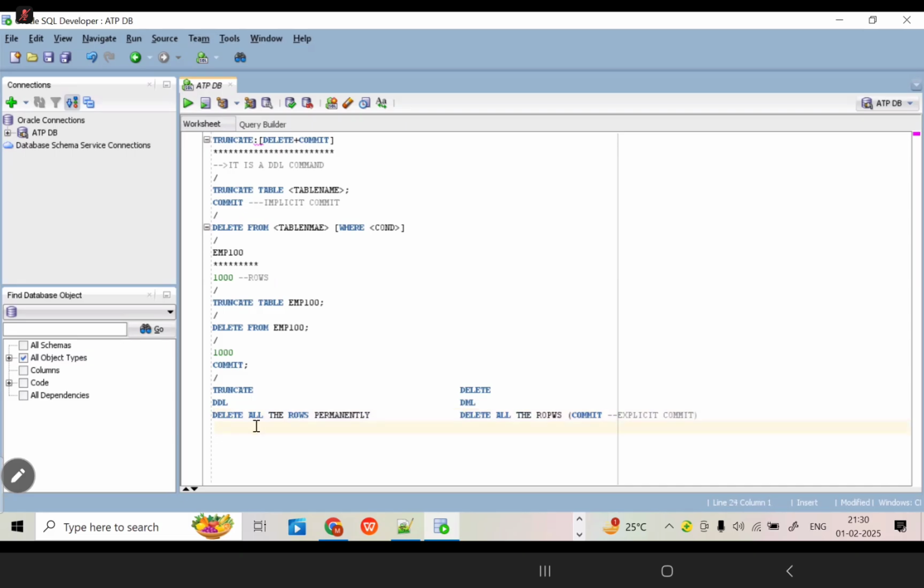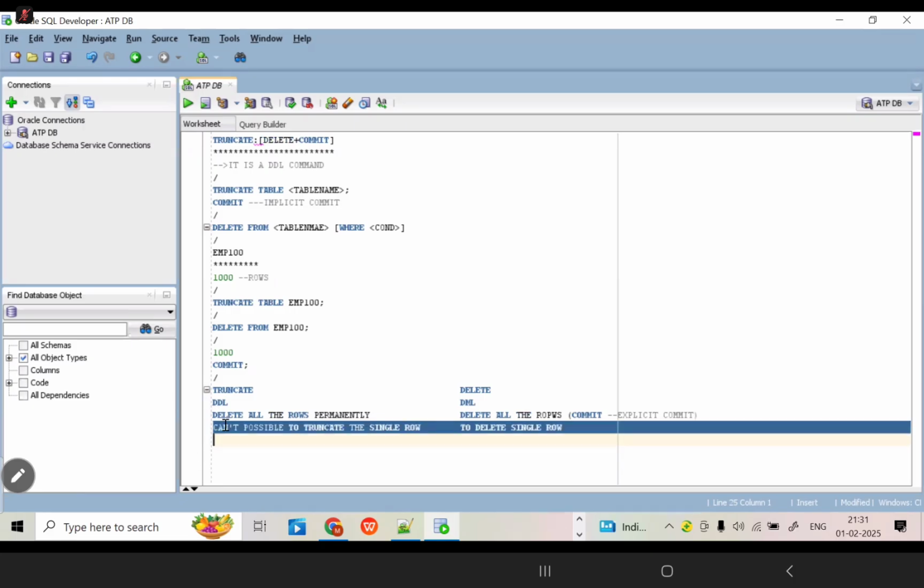Okay. Now here, can I delete a single row with truncate? Is it possible? No, not possible. Now with delete, is it possible? Yes, deleting a single row is possible. Just like that, roughly, I'm going to write it here. Can I truncate multiple rows? No, not possible.